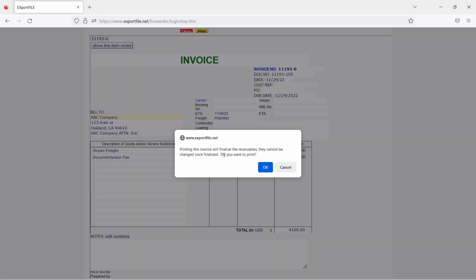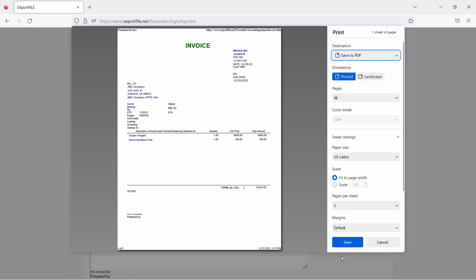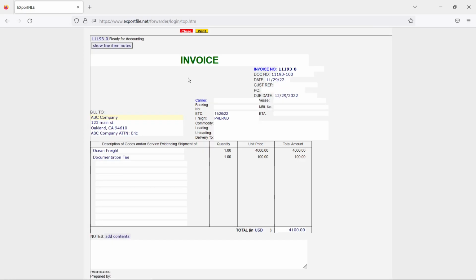And then I could print this. And here's letting me know that printing it will finalize it. Then I can't change it after it's finalized. I'll go ahead and click OK. It's OK if this one's finalized. And there it is. There's an invoice document. I could save it as a PDF file and send it to someone. So that's really the basics of creating an invoice in the program.